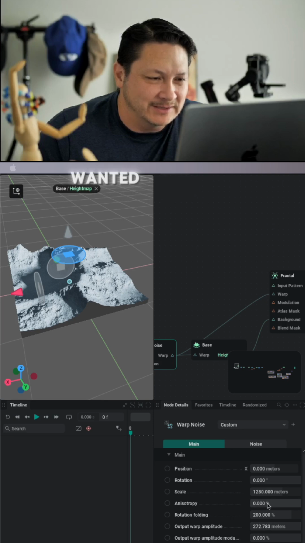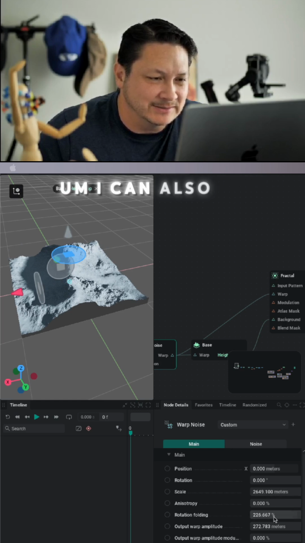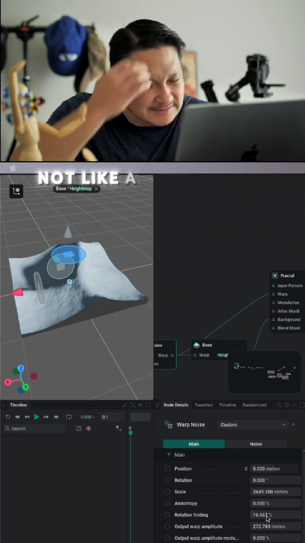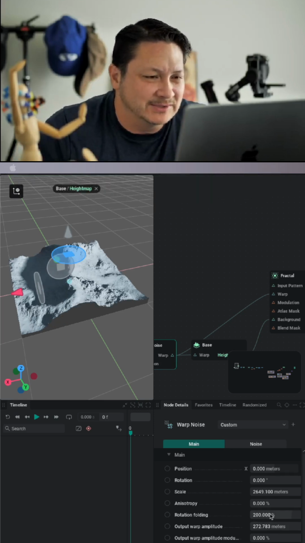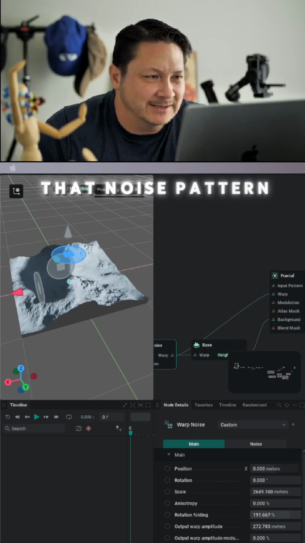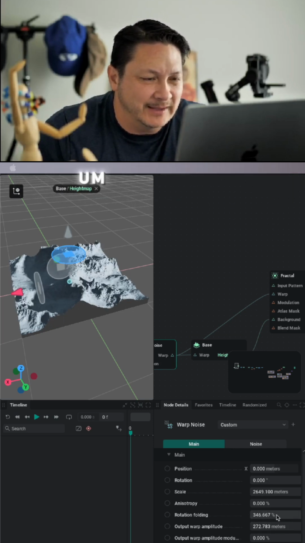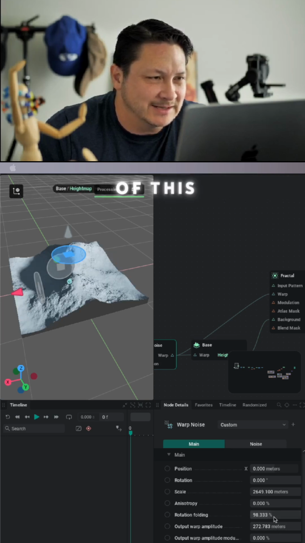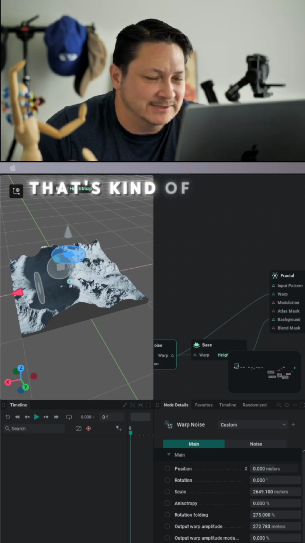If I wanted to make a difference in scale, I can scale that difference here. I can just slide this around and change the scale. I can also change the rotation on some of this stuff. And again, it's not like a traditional rotation. Just know it's rotating that noise pattern. If you want to rotate that noise pattern, you're going to see what's happening here. Right now you're seeing how much more detail is coming out of this as I rotate through it. Or if I want it to have less detail or more detail, that's what's happening here.